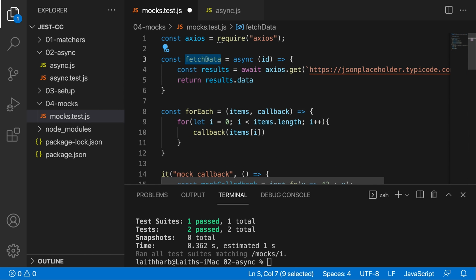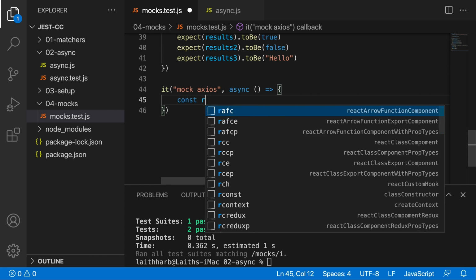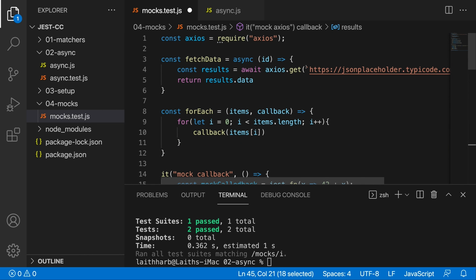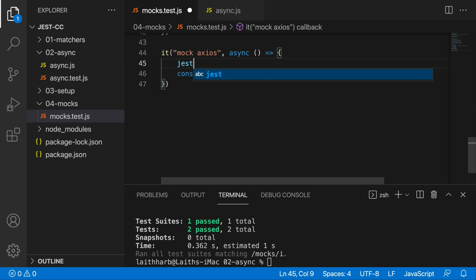So ultimately what we want to do, and this is going to be asynchronous, so let's just put async, and then over here we're going to do const results is equal to await. We're going to call this, but we don't actually want to make the HTTP request. What we want to do is we want to just mock Axios. So to do that, what we can do is we can do jest.spyOn, and we can say that we want to spy on Axios. So Axios is going to be the first parameter that we define.